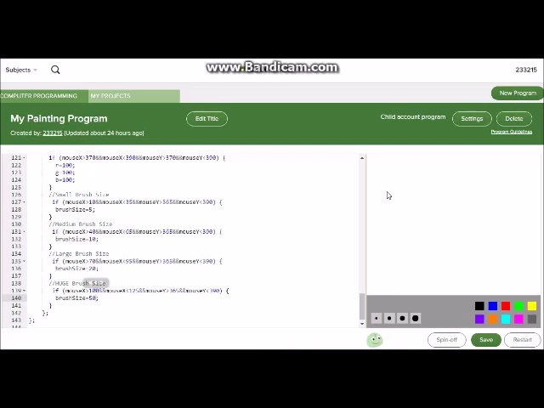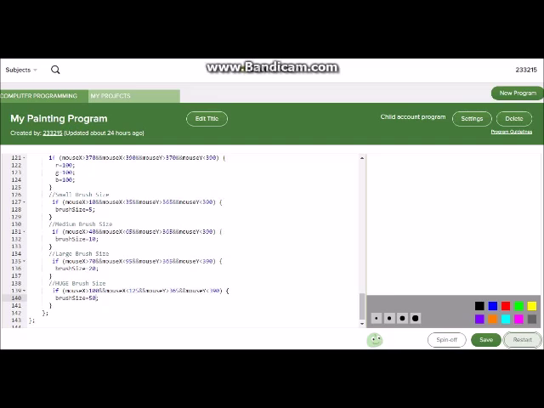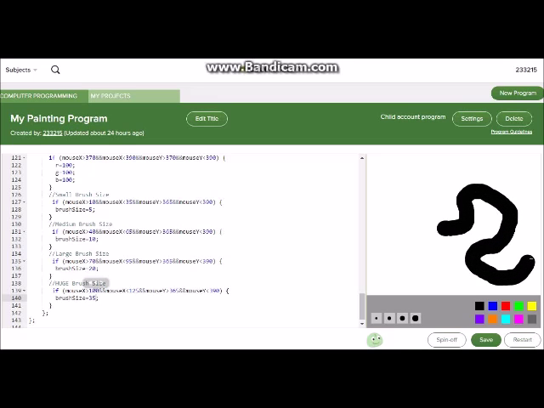Yay. So we have the small brush size, the medium brush size, the large brush size, and the huge brush size. Okay, maybe that's a little too big. Let's turn that down to 35. See how that looks. Okay, that's a little more accessible, don't you guys think?